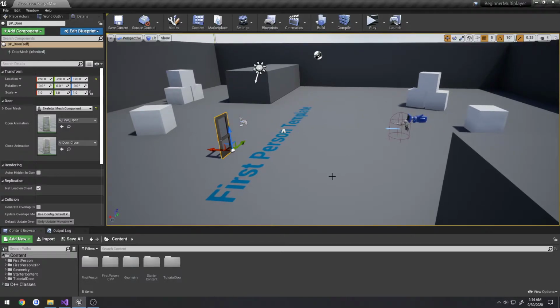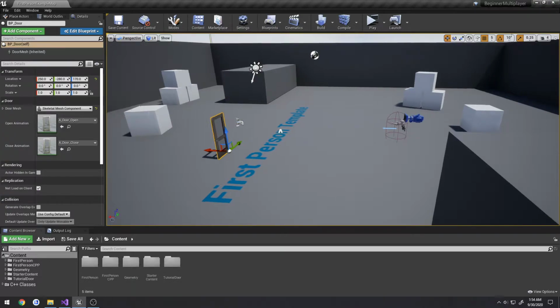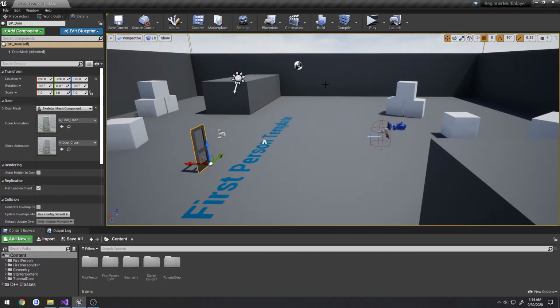In the previous video, we set up our door to work with a multicast, and I also did a fairly in-depth explanation and example of why it's not a good idea to open and close your door with a multicast, and the reasons why we should be using an OnRep, and the differences between them. So what we're going to be doing in this video is setting up our door to not use a multicast anymore. Instead, we're going to be using OnRep.